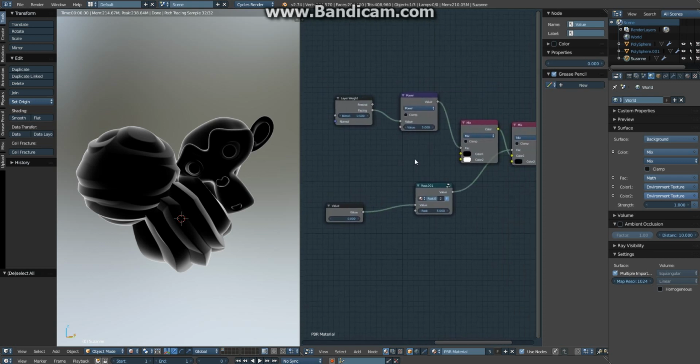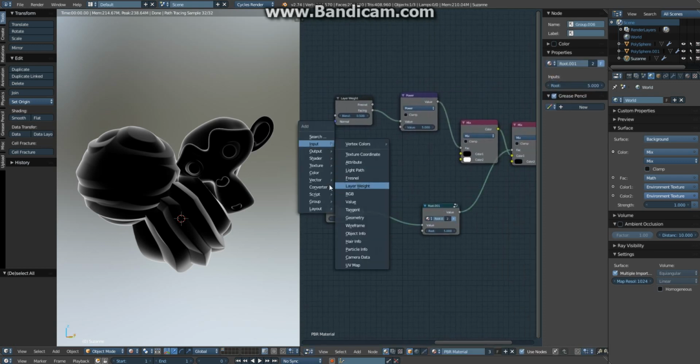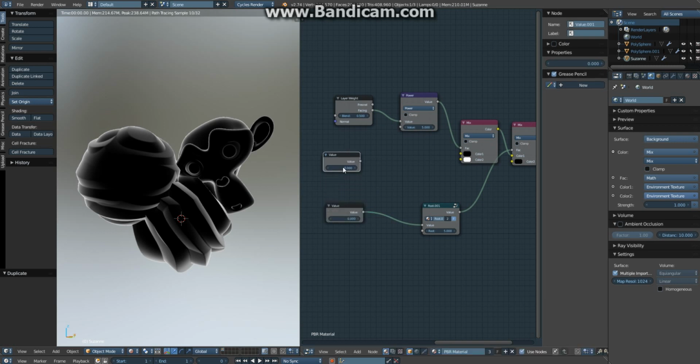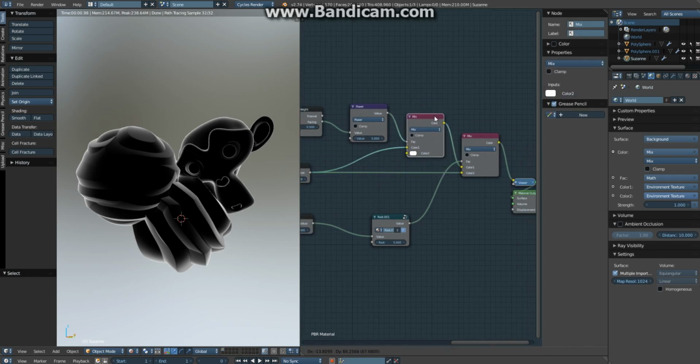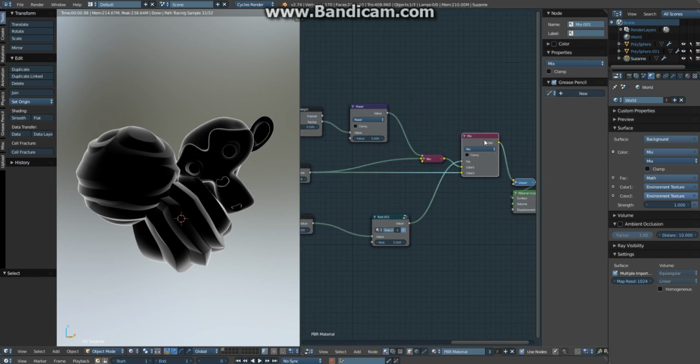Next, we're going to need an F0 value, a lowest reflectivity. Basically, whatever this center value is. Simple enough. I'm just going to name it F0. This is basically, if it's facing us directly, what color is it? Or in this case, what value is it? Because remember, we're working with values here. We're going to pump this into a mix shader. So, boom. That's physically based.